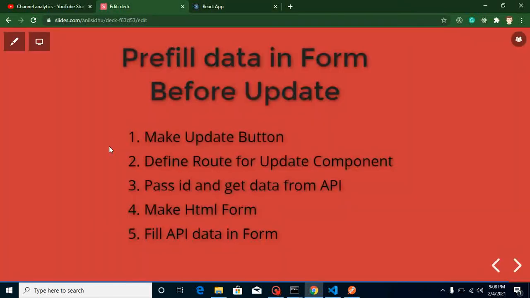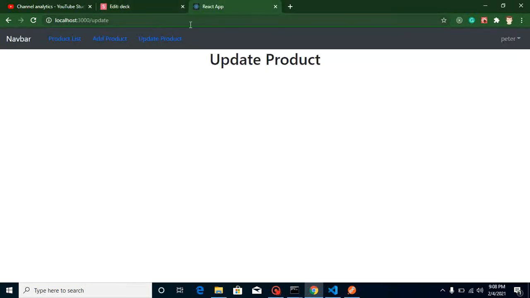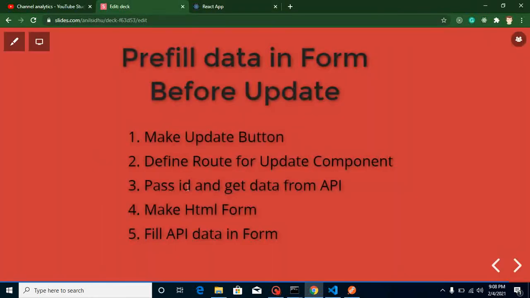So let's start with the points. First of all, we will make an update button. After that, we will define a route and redirect our page on this button click to the update component. And we will pass our product ID with the parameter. You can see the URL parameters. After that, we will send this ID to the API, and the API will return the data according to the ID. And we will make our HTML form, and with this API data we will pre-fill this HTML form whenever our page is loaded. And I will show you how we can show the image also with that.